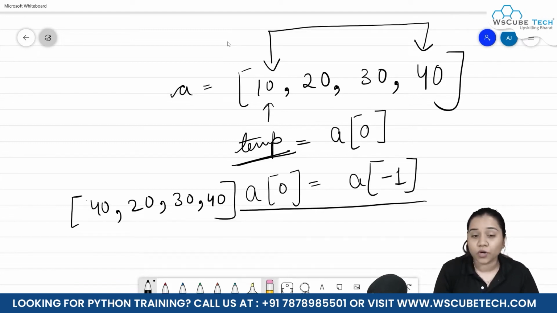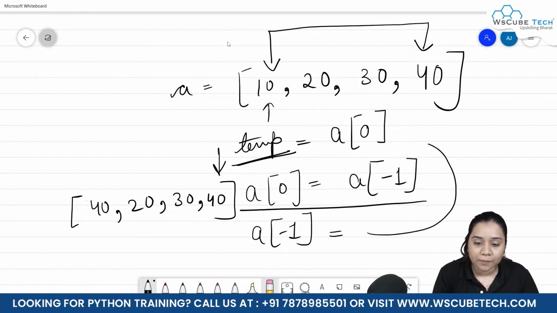Now this is not what we want. We want the 10 to be at the position of the last 40. For that, we will be writing A of -1. That will be the last element of our list, and we will be replacing it with the temporary variable.